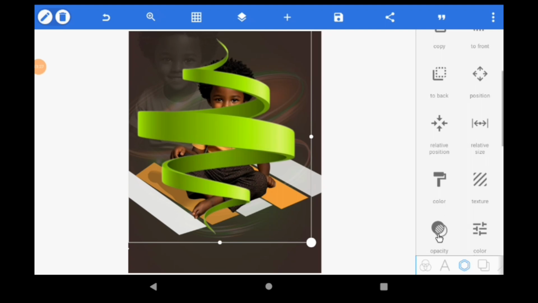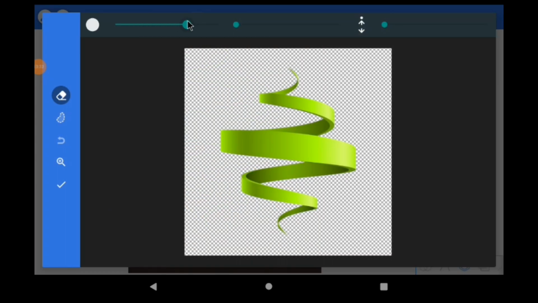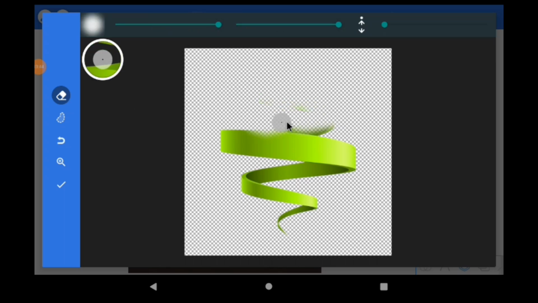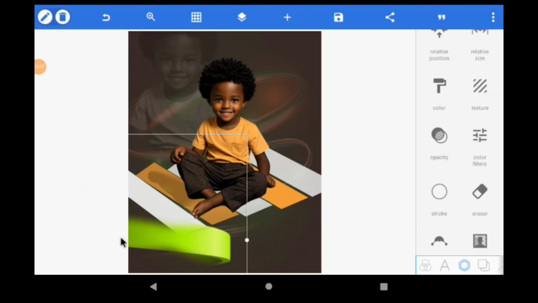Okay, so I'll go to my eraser. Then I'll choose this size and increase the feather too. So I'll erase all these parts because I don't need them. Erase all these parts like this and come back and erase this part too like this. Okay, then I will now come and check it and bring it down here like this.